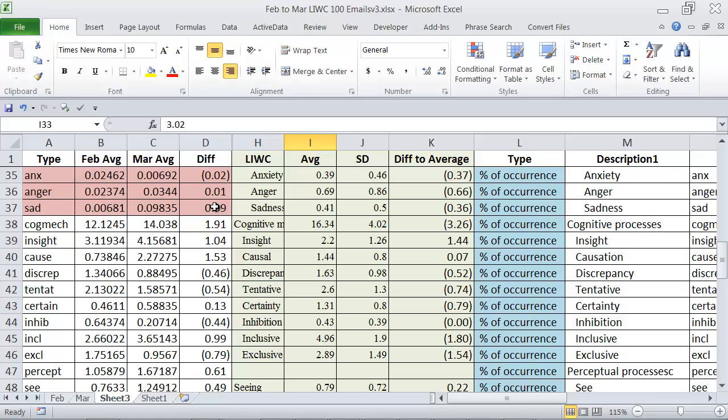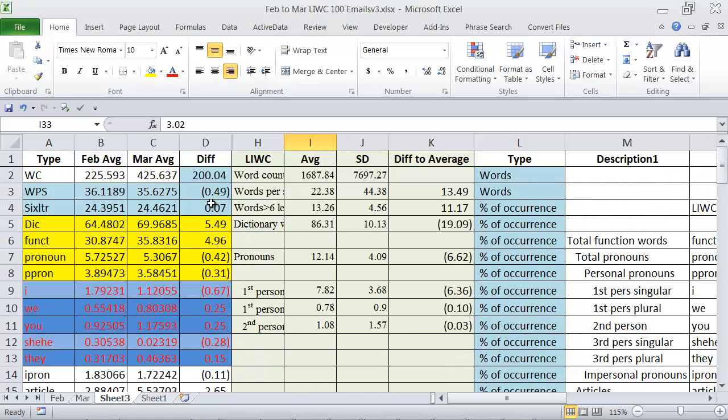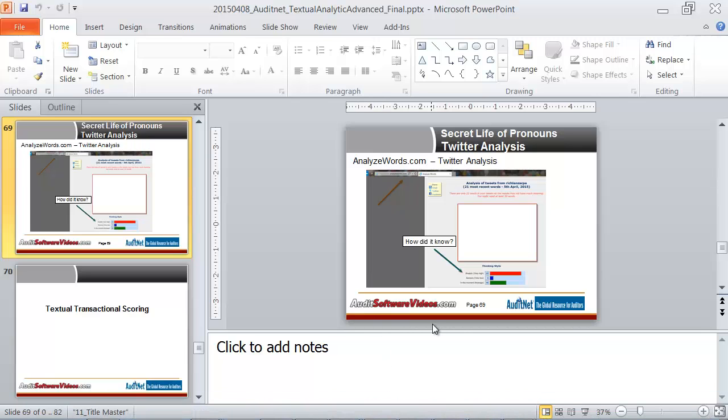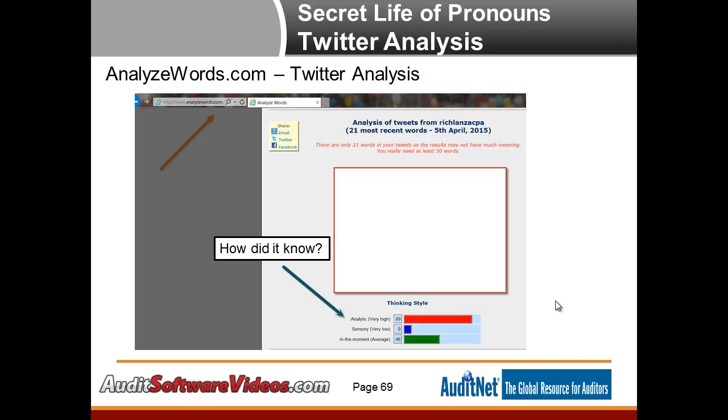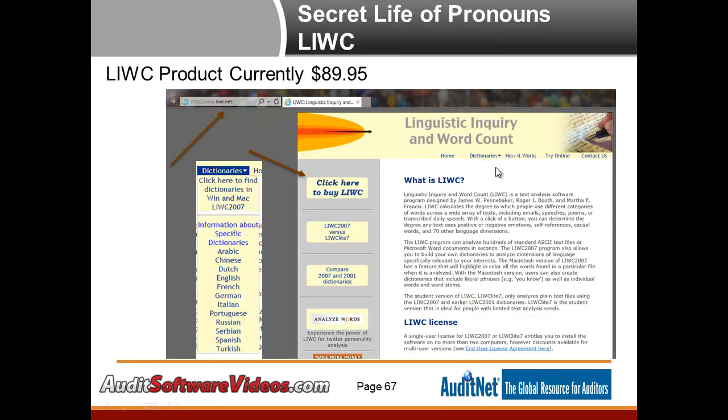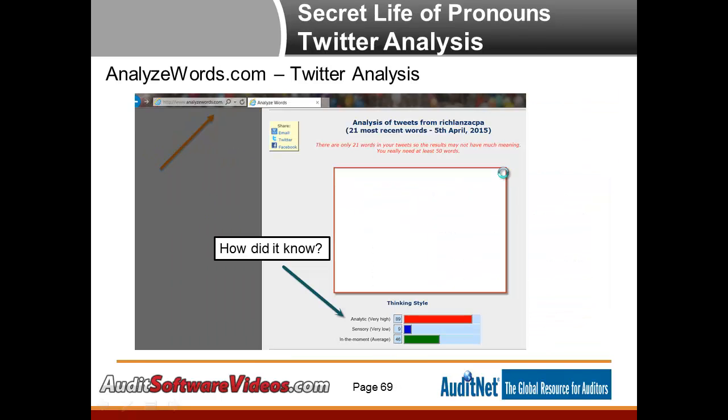So like I said before, the fingerprint that you're getting, looking month over month, or looking at dictionary terms, or looking at, in this case, this LIWC product, is really, really tight, no matter which way you do it.